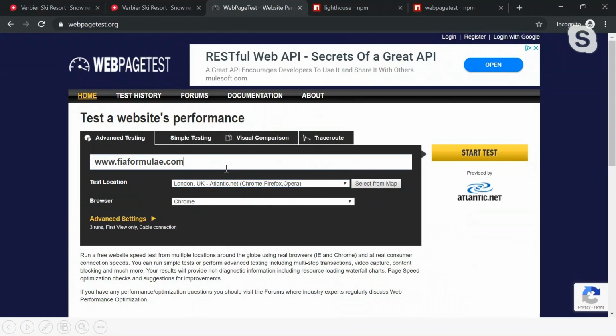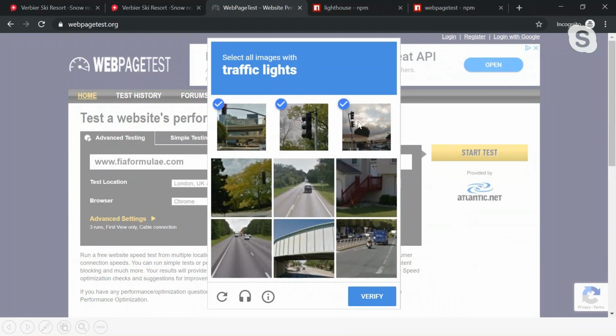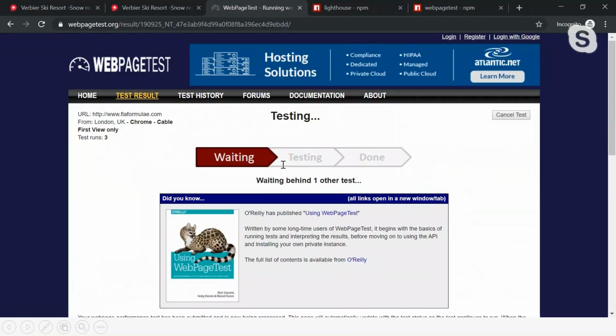This is a website I used to work on for the Formula E Motorsport Championship. So we're now going to run start test. Oh, and now you want to do a capture, verify. There we go, and let's run this. What this will be doing is running 3 separate instances of a test, and then measuring all sorts of performance issues such as large images, using a CDN, minification, all the things that Lighthouse individually tests for.